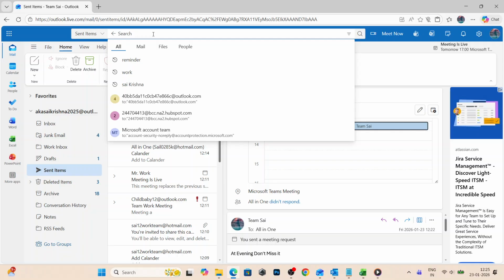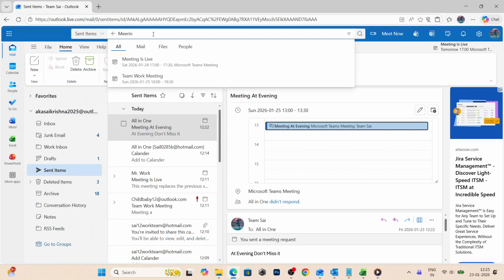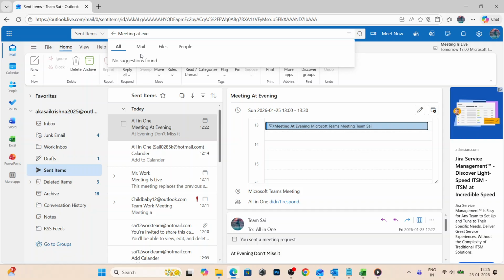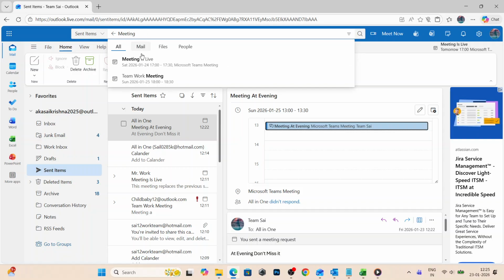If you are looking for something specific, use the search bar above the message list. Click into the search field and start typing a keyword from the subject or the message itself, the name or email of the recipient, or a date. For example, you might type a project name, the person you emailed, or a date.